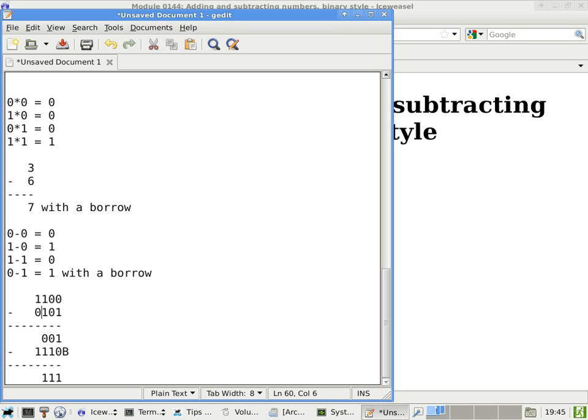Now we have 1 minus 0, which is 1. And then we have 1 minus 1, which is 0. Okay? That's how we do subtraction in binary. And I would argue that this is a whole lot easier than subtraction in base 10, because the only rules that you have to remember are these 4. Of these 4, the first 3 are trivial. Is that making any sense so far?